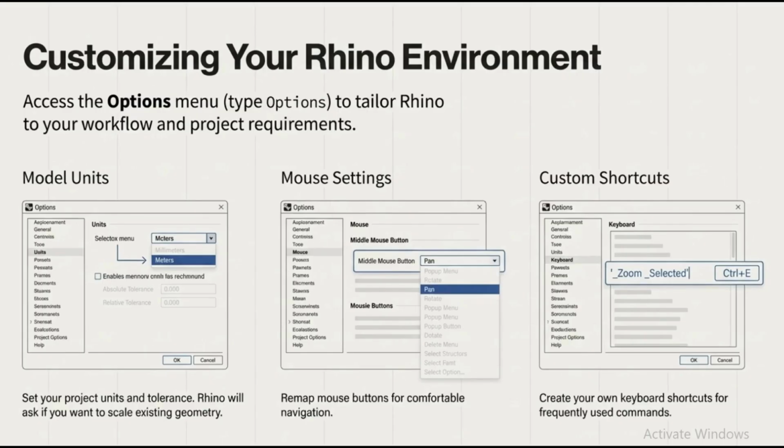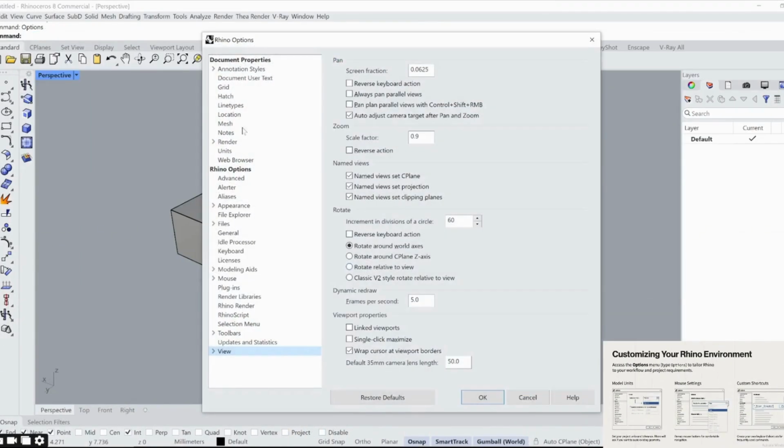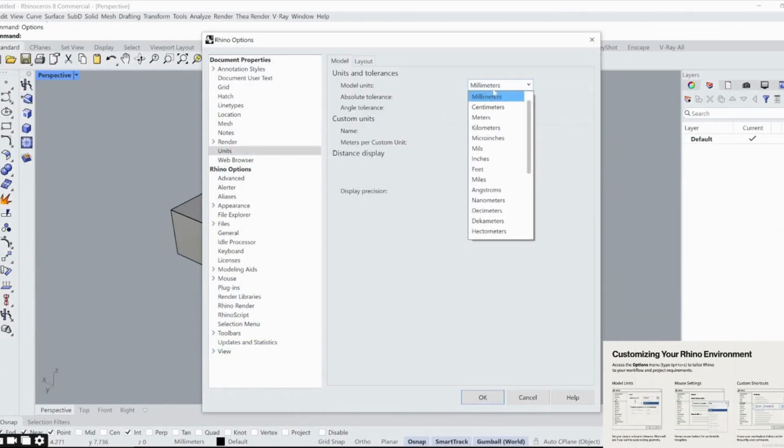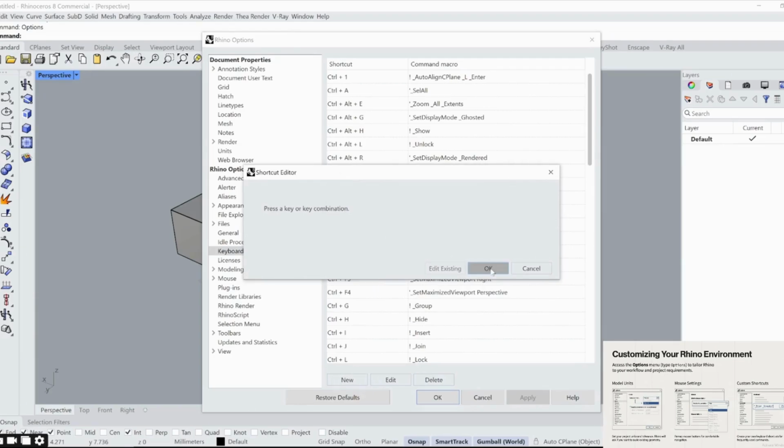And finally, let's just take a second to make Rhino feel like it's actually yours. Before you draw a single line in a brand new project, please do this. Type options and set your units. Are you working in meters, millimeters, feet? Get that right first. Then maybe think about creating a few keyboard shortcuts for commands you use all the time, like zoom selected. It'll make your workflow feel that much faster.